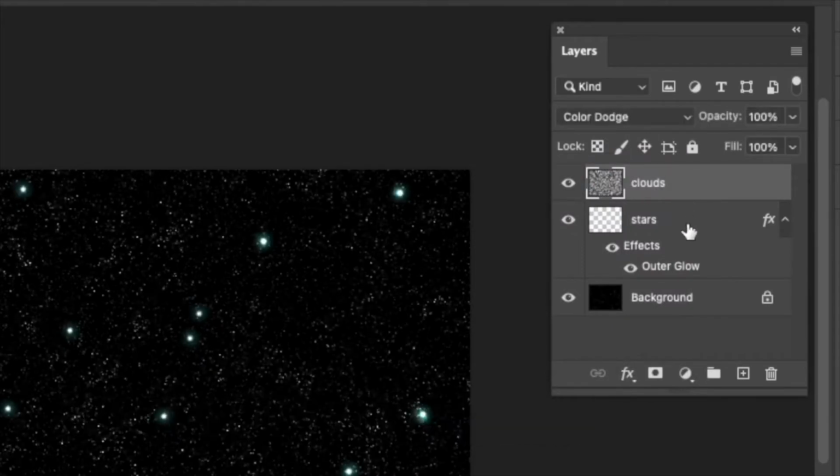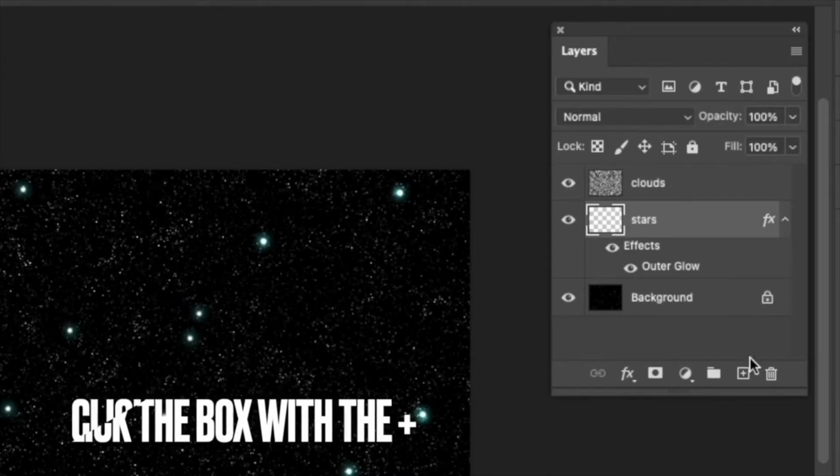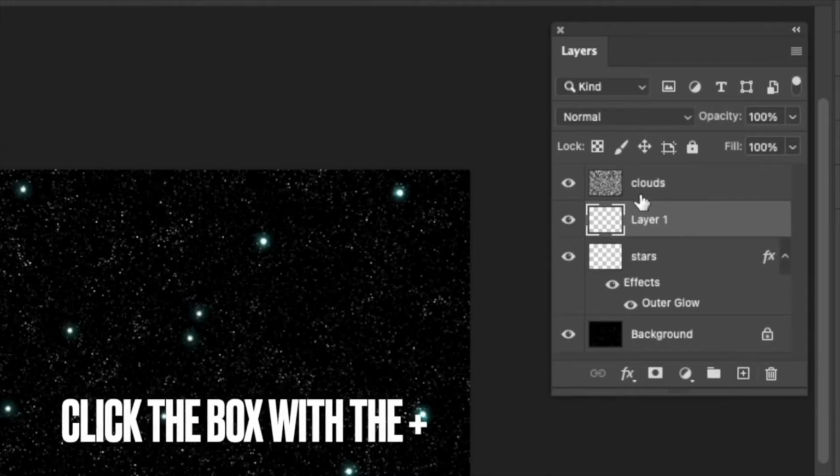So what we'll do now is click on stars, and we want to put a layer in between stars and clouds. Okay, so if we click here, it's going to add a new layer between it.